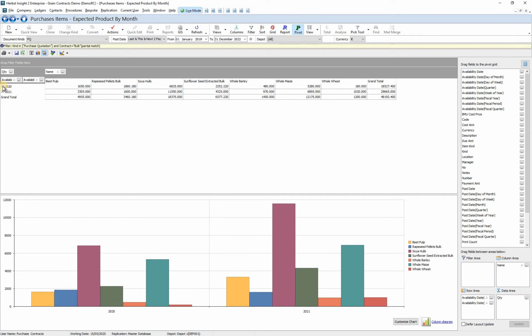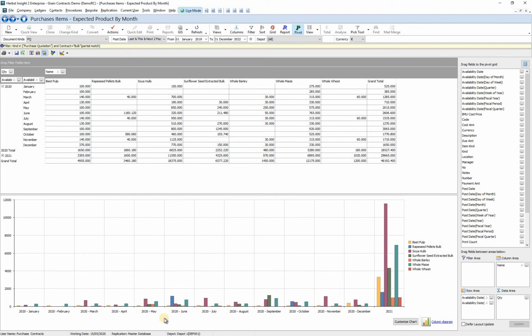Okay, now I can break that down by month if I want to. So I can see the situation for each product in each month. So up here as well, I've got in January for beet pulp 100 coming in, February 100, and March 140, April 130, and so on, right down throughout the year for each product.